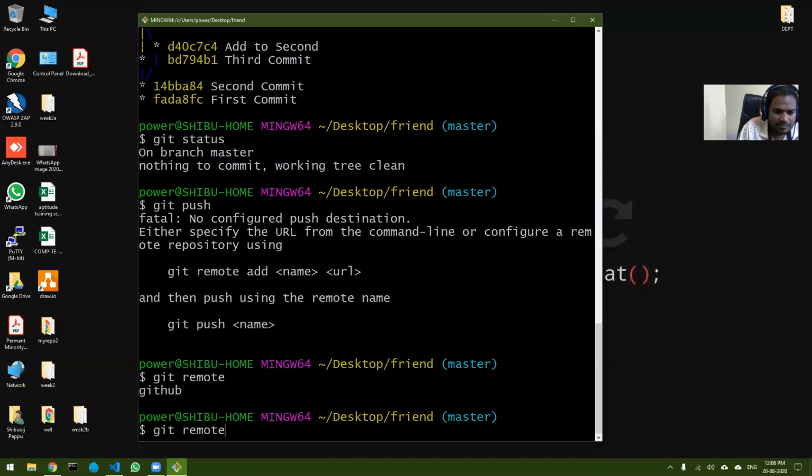Okay, so we have changed the name from origin to GitHub. So let's add that now. Git remote GitHub. If it is origin, then you don't have to specify the name of the server. But since when we use the GUI, we change the name of the remote source, that's why now we have to add the remote source name also.